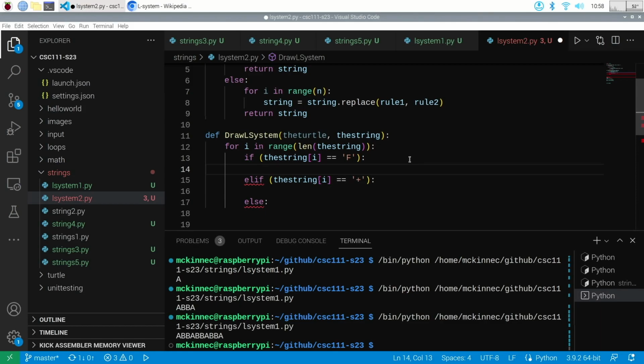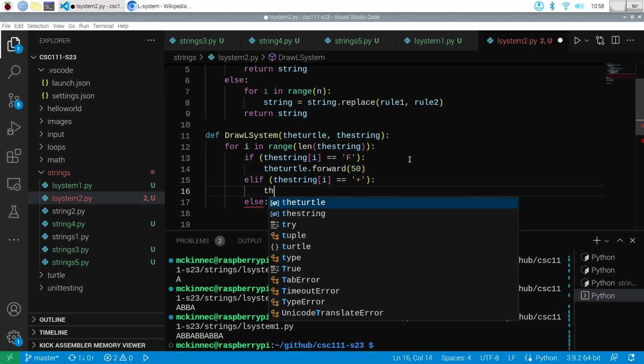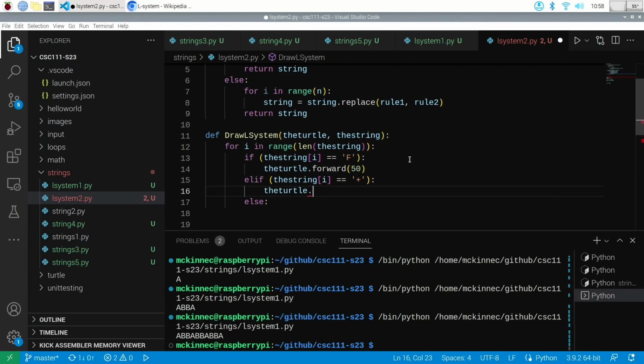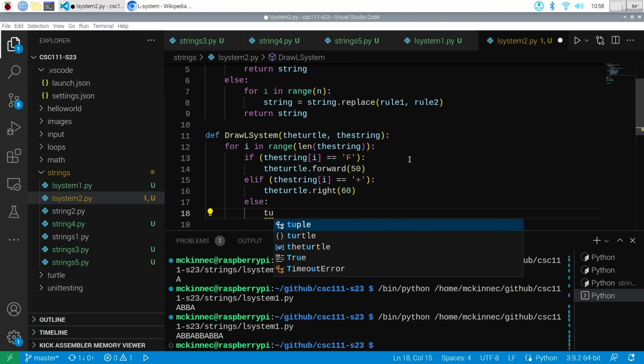Okay, so what do we want to do if we hit an F? Well, what did we say F was going to stand for? Forward. All right, how much do we want to move forward? That's up to us. 50. Sounds great. All right, so this would be the turtle dot forward 50 units. Great. And if it's a plus, what should we do? Let's go right by some angle. What angle do you guys want to do? I'm going to choose 60 degrees here, but I can certainly change that later.